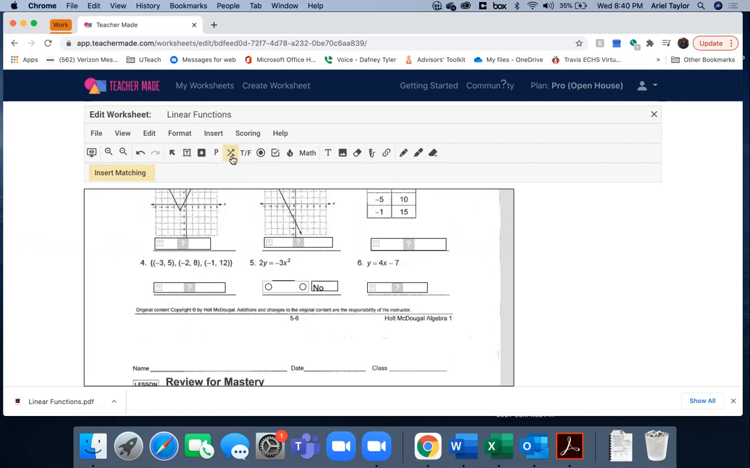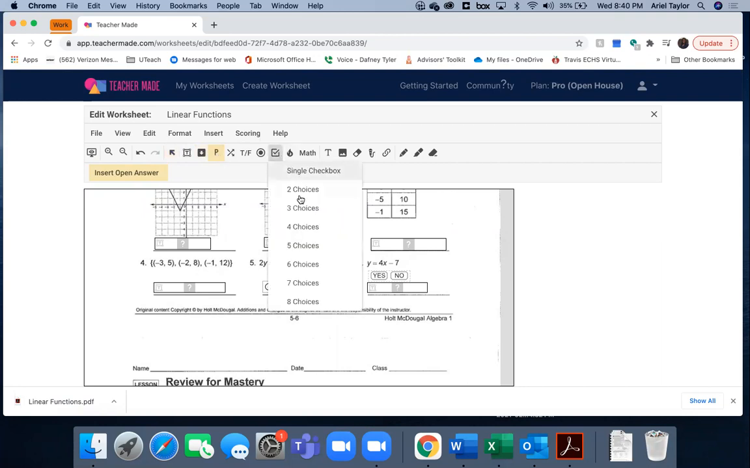Okay, so we've got matching, true, false, multiple choice. Oh, look at that. Yes, no. Okay, so I could have just put yes, no right here. That's so awesome. Okay, so insert drop down. What is this? Open answer. Okay, and then check boxes.